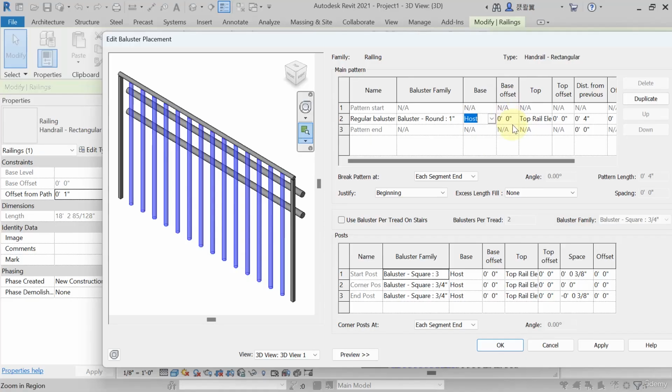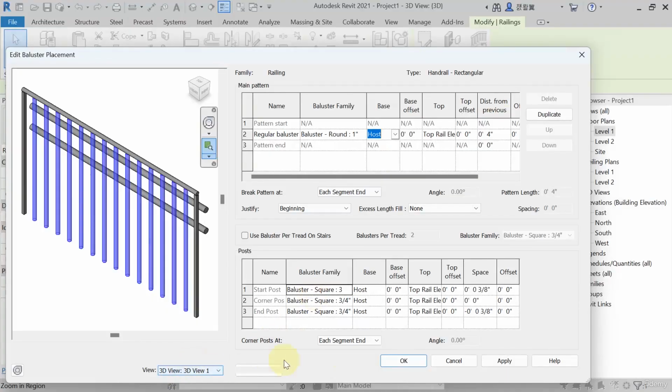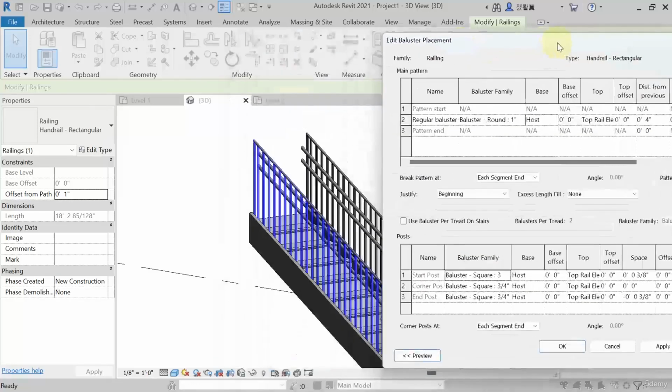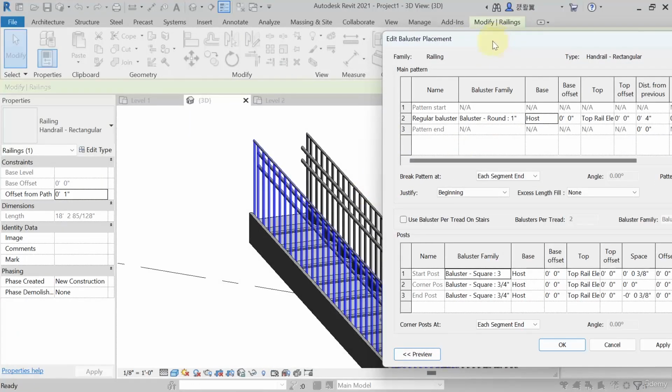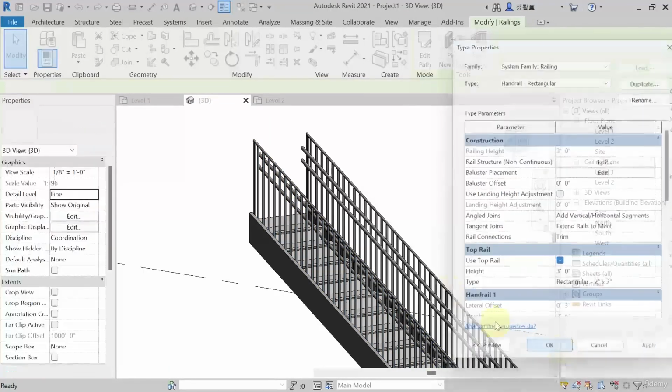Now base offset, how much you want to give, as per your requirement you can give the base offset also. So just here I want to show you. See, just minimize the preview and come here. See what I am doing. If I have selected here base offset, suppose 1 feet, and hit apply, see what happened. So baluster will be at 1 feet offset. Okay, so remember all these points. So here I am taking this 0, okay, apply.